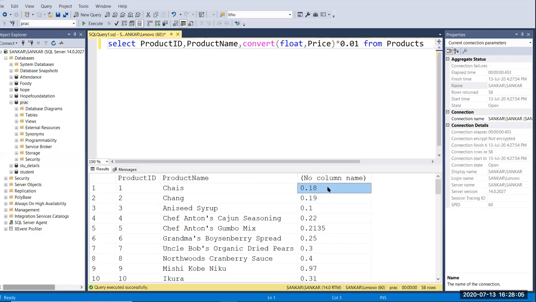This is the 10%. Now I want to subtract the 10% from each value, so that I get a 10% discount. It prints only the 10% of each value. So I want to give a discount, right? Now I have to subtract this 0.18 and 0.19 from the original value. That's how I get the discount of 10%.